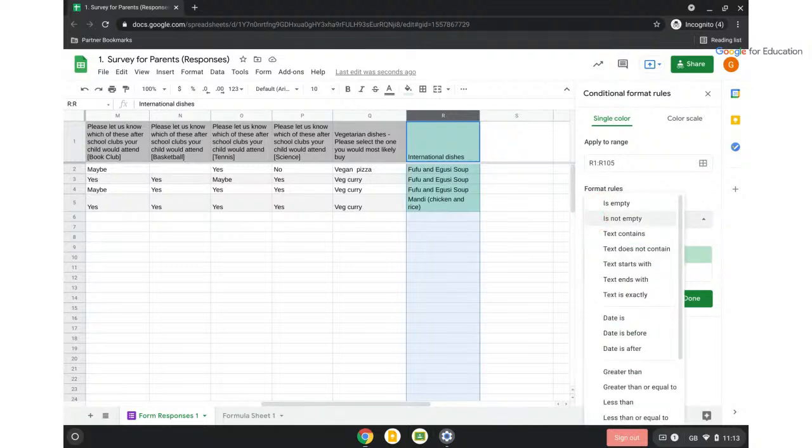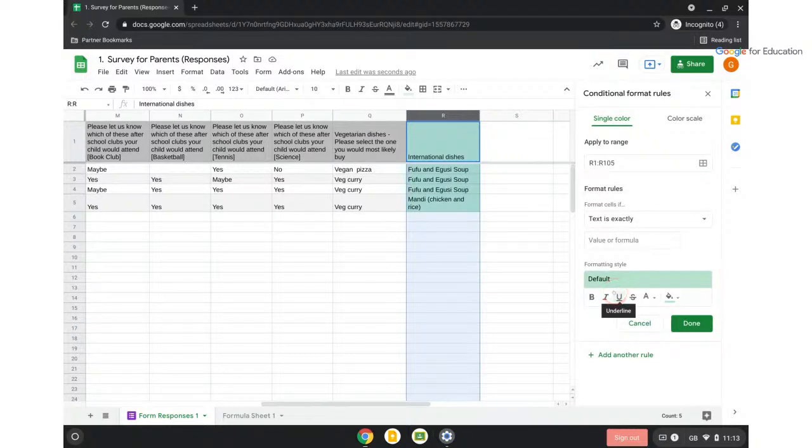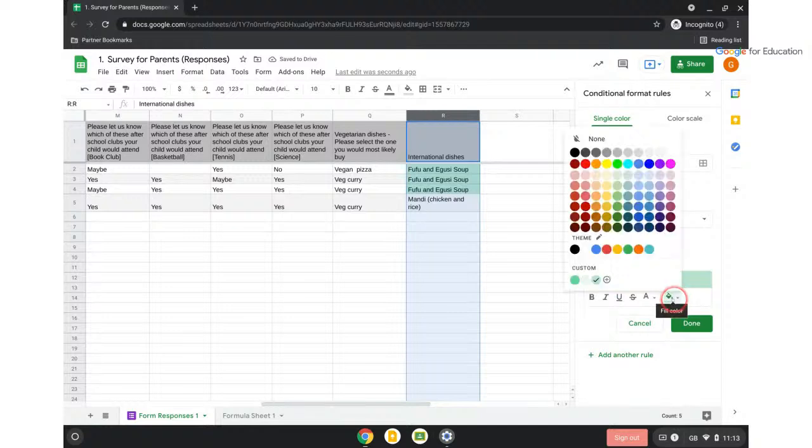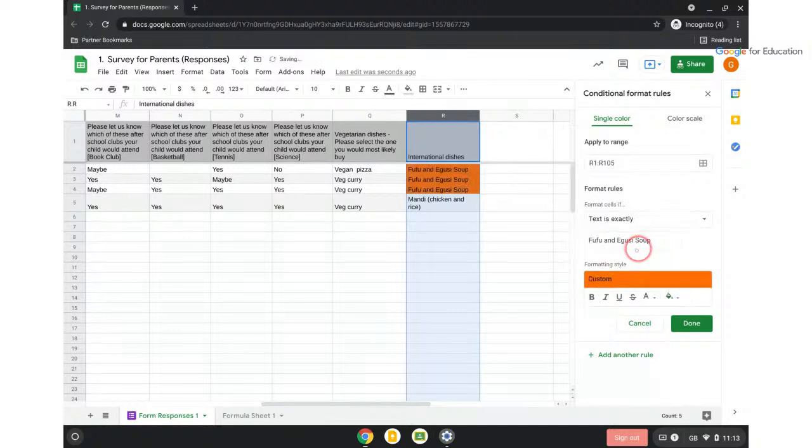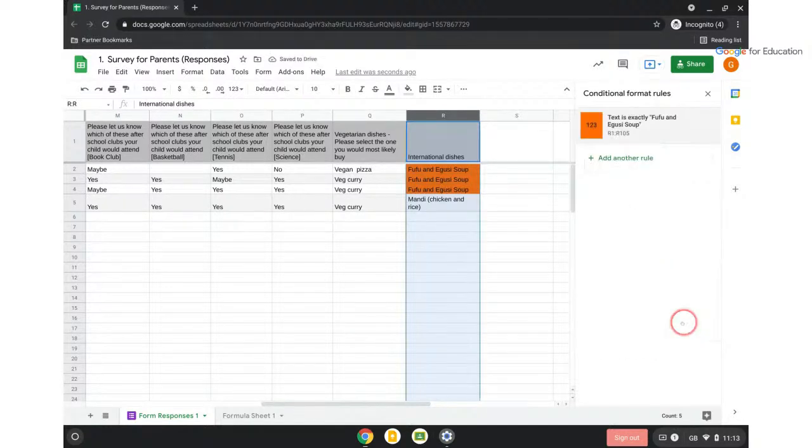If it's empty, if the text ends with, but I want it when the text is exactly, and I need to have exactly the value in there. So I've got to have it exactly the same as it's written in my thing. Fufu. Make sure I put the actual capitals in as well. Yeah. And then I can say, when it says that, I want it to be a particular color. And I can click done. So you could actually put lots of different conditional formatting on your form.